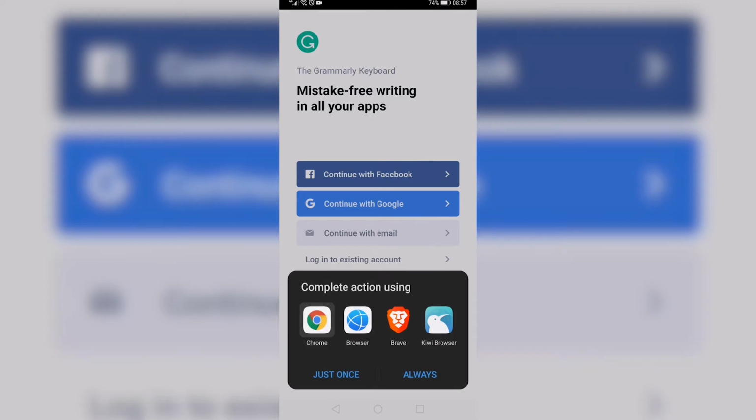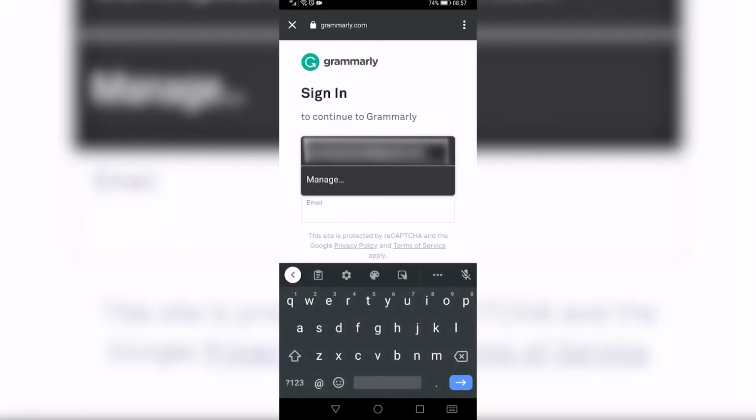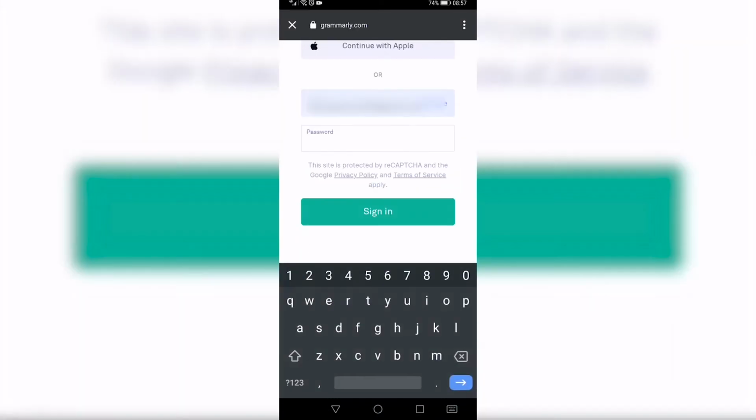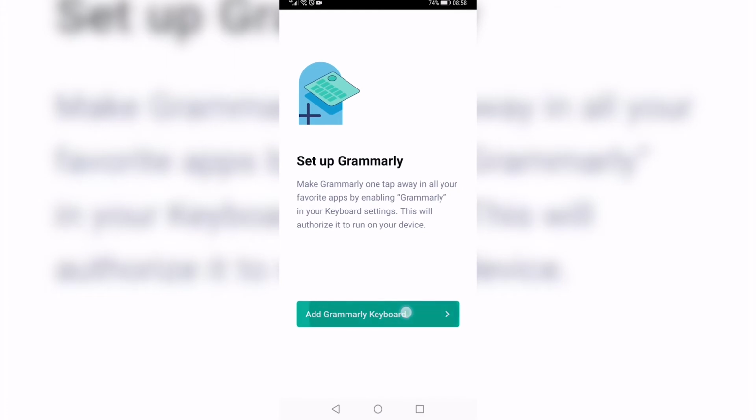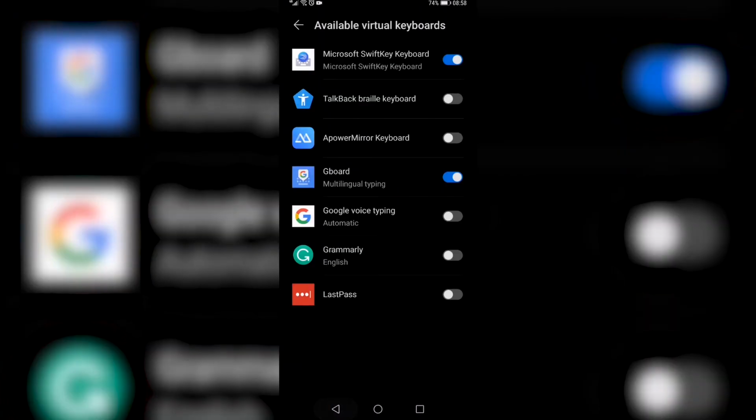that. Open up Chrome. You want to go ahead and enter in your details, and then you just want to enter in your password for your existing account, and then you just want to tap on the green Sign In button. And now you just need to tap on the Add Grammarly Keyboard button. And then at the bottom, you see the Grammarly keyboard. Make sure that's toggled on.